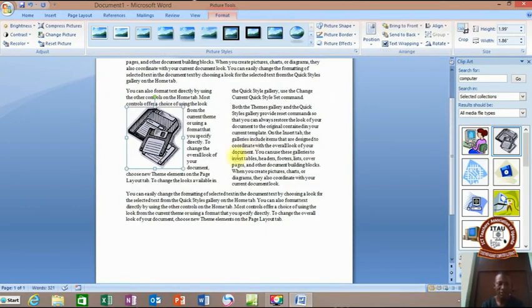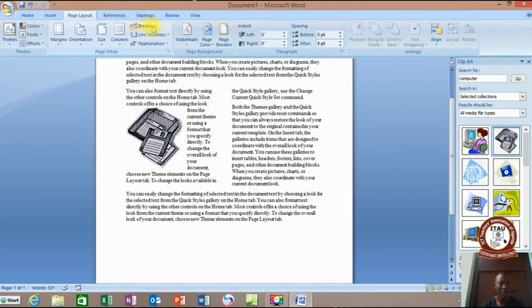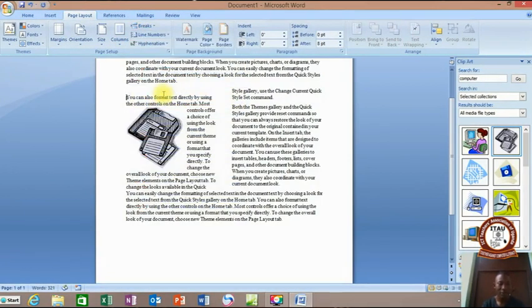Now that information is covering or moving around the picture that we have put there, or the clip art that we have put into our document. But I want to separate this text from this image. So I will click where I want to begin from. So I'll come to my page layout. Of course, I'll come to the break again. Then I'll come to text wrapping. So that information goes on leaving that page.